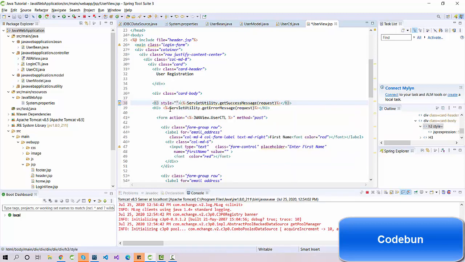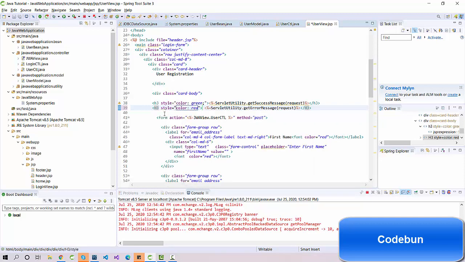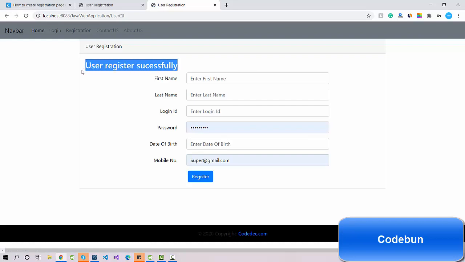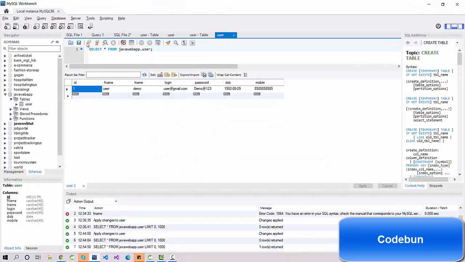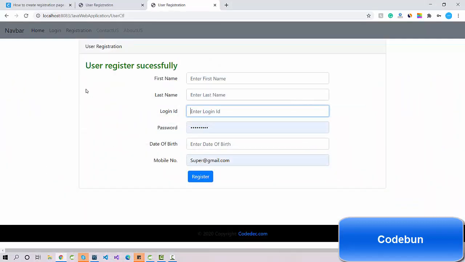So style color, and if it's the success message, it should be green. And the same, just put the style in this heading also. So style color should be red. If there's something wrong, it should be red. Now let's run it again. Okay, it's already running, so just check it now. Submit. You can see it now, and the user data is repeated there. Let's see the second data. Okay, that's it.